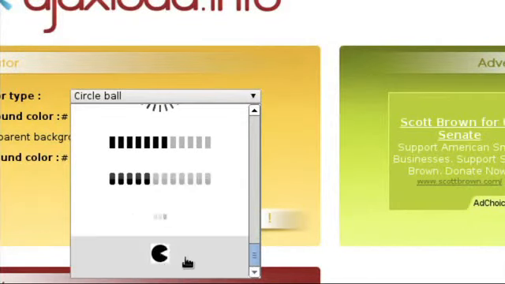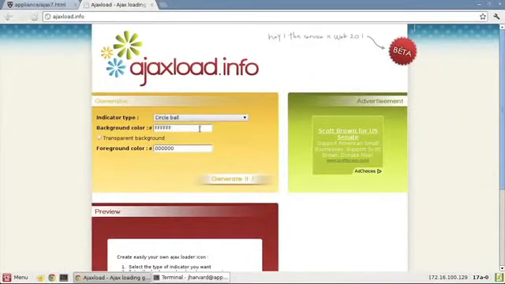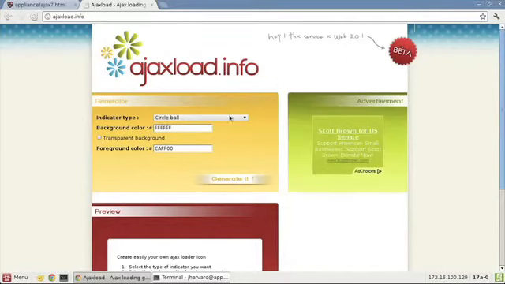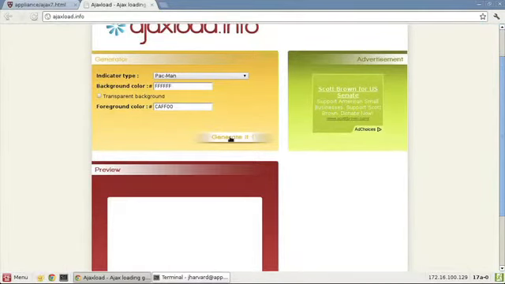And OK, that's kind of funny. But then you can choose your background color here. So let's see, if I do this up here. OK, let's choose this guy. And now generate it. There it is. OK, that's all I wanted to do.